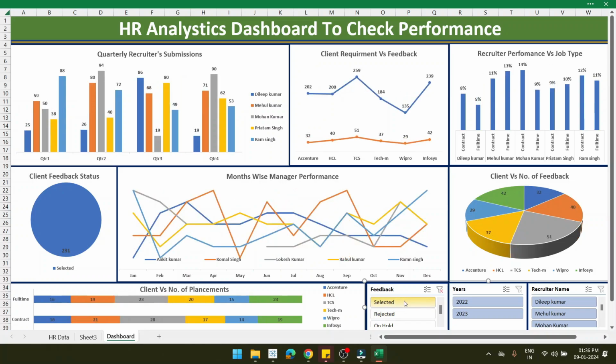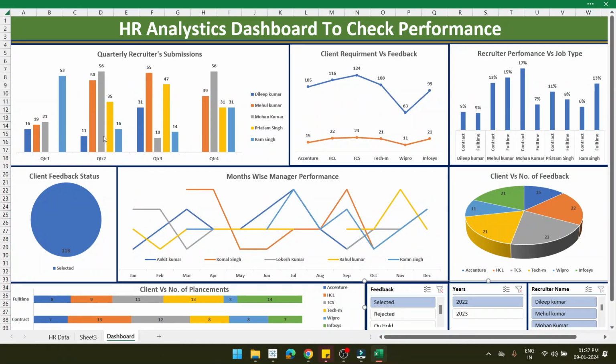I just wanted the selected data, like how many candidates got selected by whom, the quarterly recruiter submissions, in how many submissions they did which were selected from the client side. Blue color is showing Dilip Kumar's name. Dilip is doing 25 submissions in quarter 1 which were selected by the client side. Now it is showing the total, both years 22 and 23, but I just wanted only 22. Then you can click on 22. Now you can filter like this.